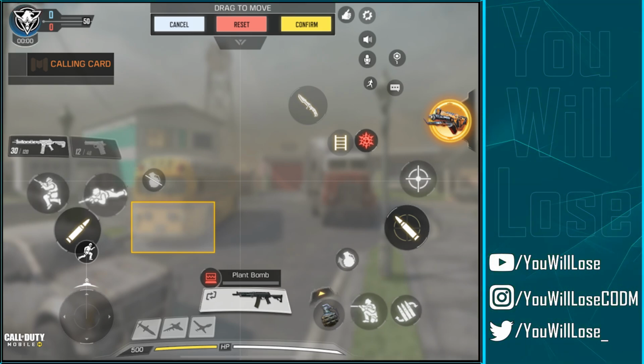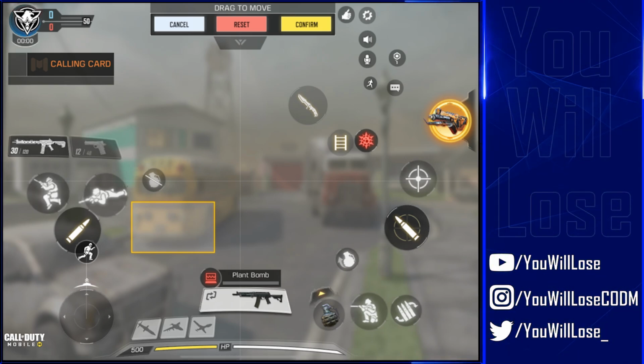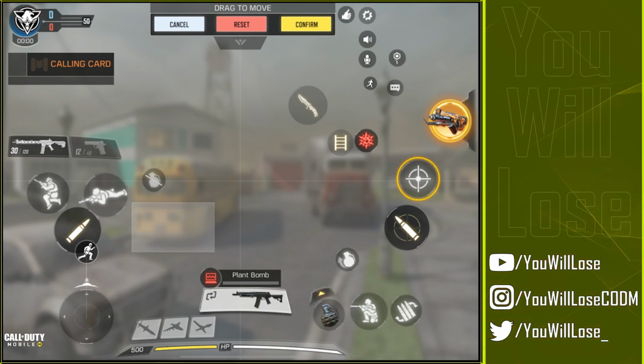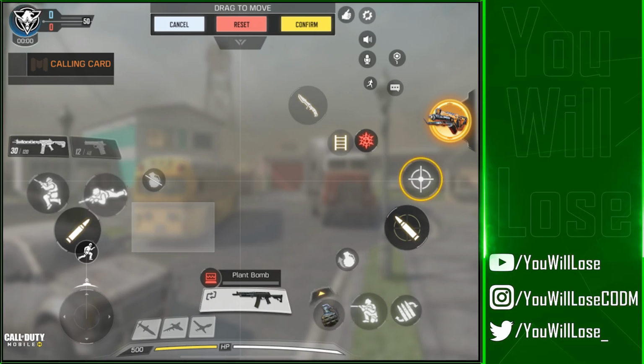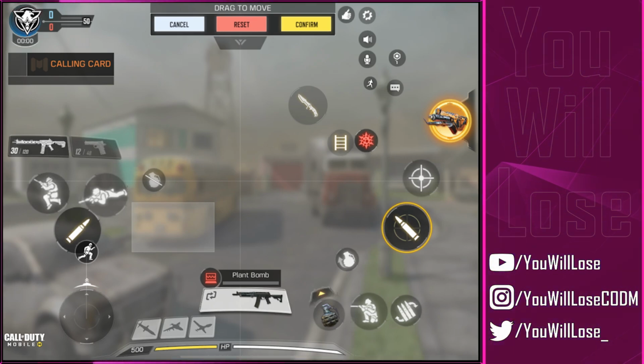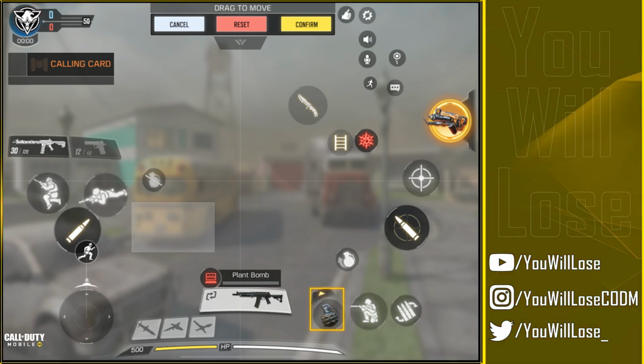I play 6-finger, basically. So how I have it is my middle finger, this ADS button right here, that's my right middle finger. Then this shoot button on the right is my right pointer finger. And these controls down here, the grenade, the crouch, and the reload, those are my right thumb.